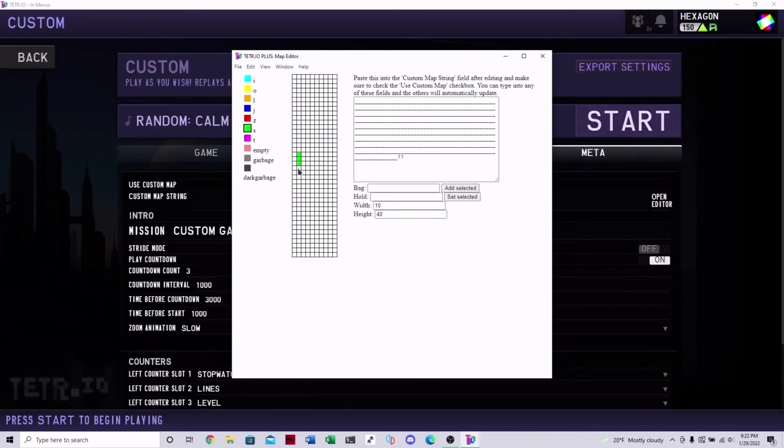Alright, well, I'm gonna make my own custom map real quick. I'll speed this part up for you guys, so you don't have to watch through the entire thing.